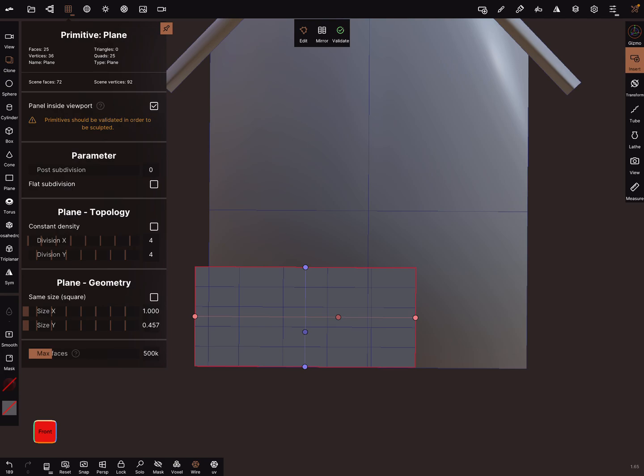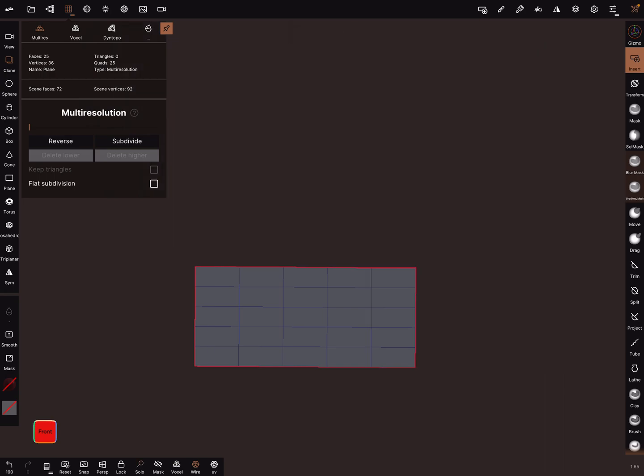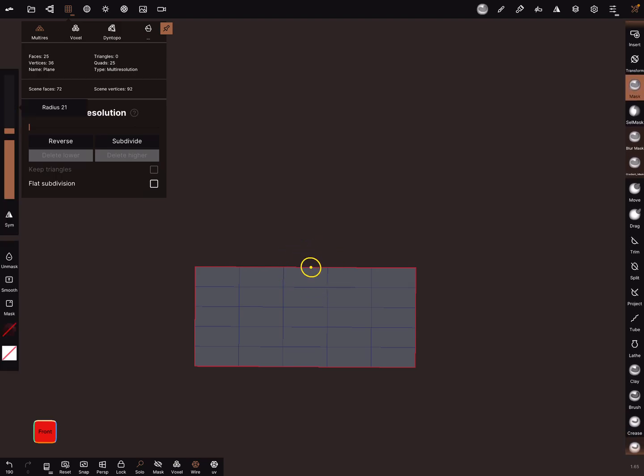This is an example for the stairs. And when you think it's okay for the stairs, you can validate the object, choose a solo view, and now you can use the mask. Small radius, and mask your stairs.